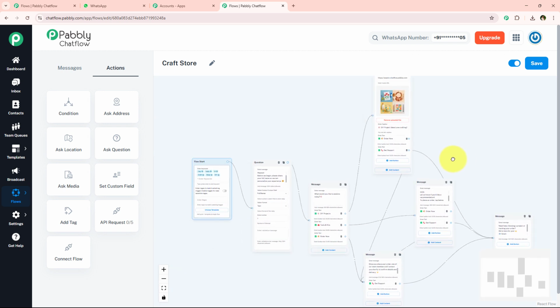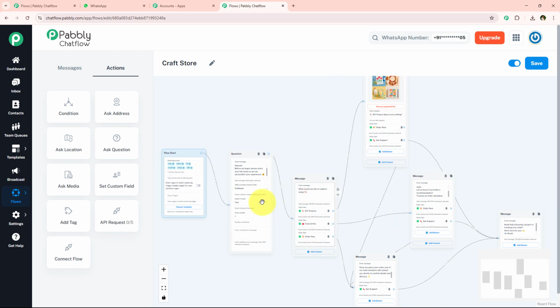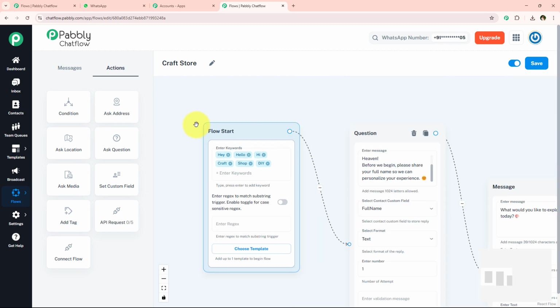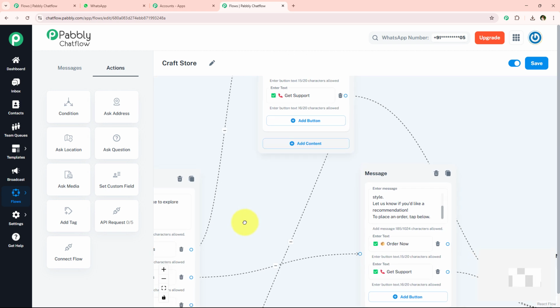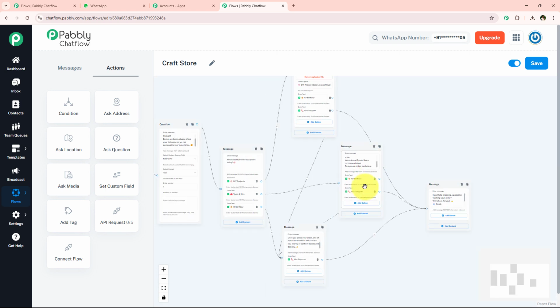And with this, we have successfully completed this WhatsApp chatbot. And now whenever my user is going to send me any of this keyword, automatically the chatbot is going to ask them for their full name, and further it is going to provide them the most commonly asked questions and reply according to their response.